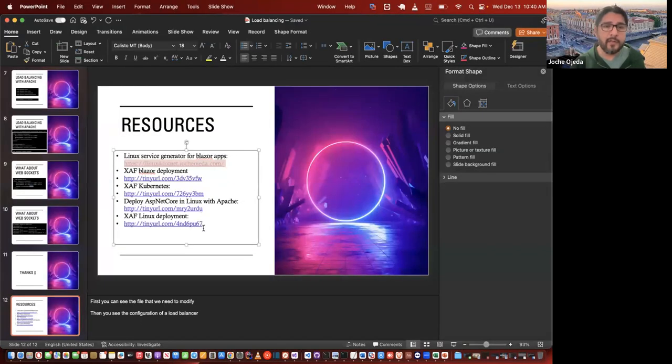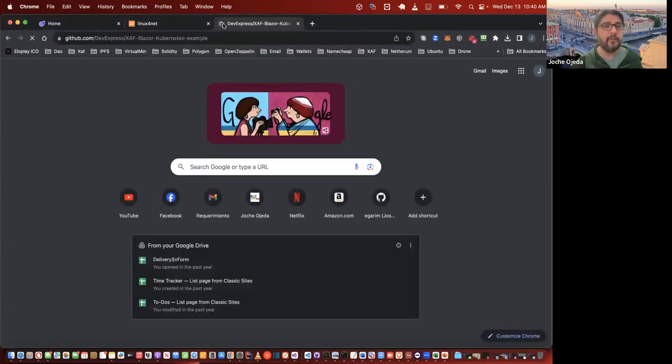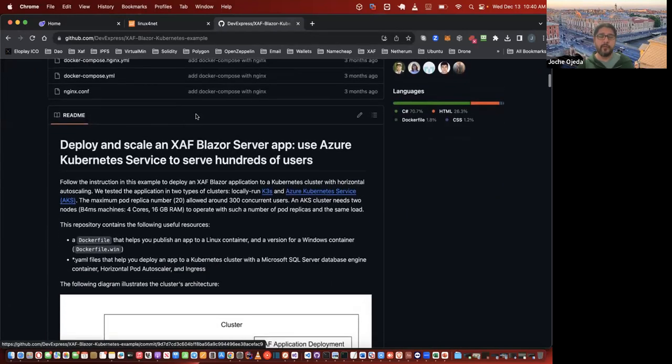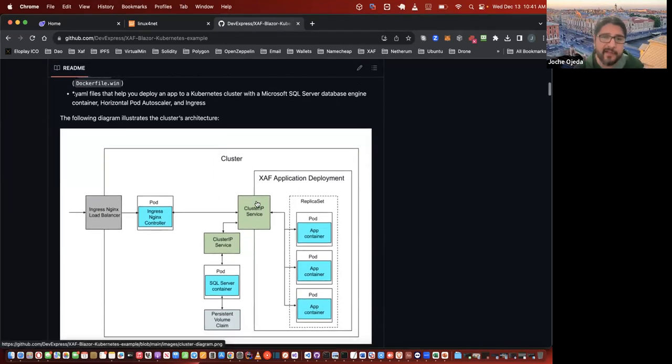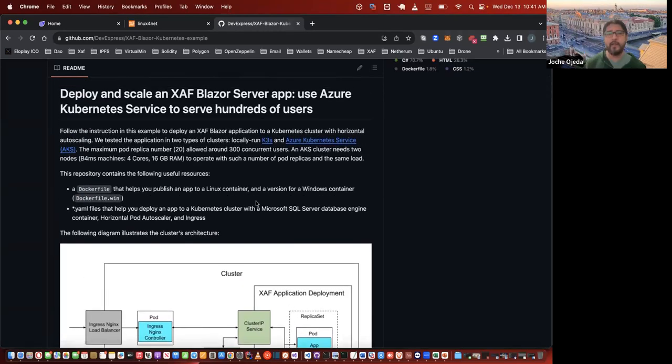Okay, the other one that is really interesting is this one. Let's copy this one. I based my example on this example actually. This is how to use Kubernetes with Blazor. The idea with Kubernetes is basically the same. The difference is that they are using an Nginx load balancer instead of Apache, but that's kind of the same. So the main difference between my example and this example is that this one is orchestrated.